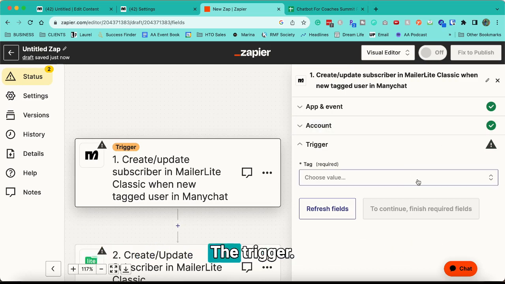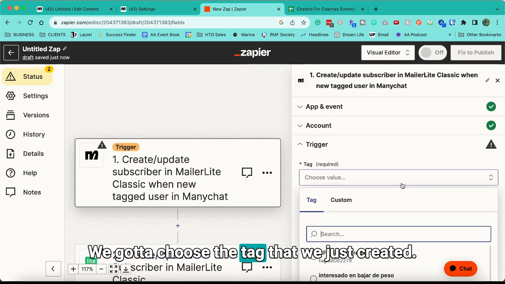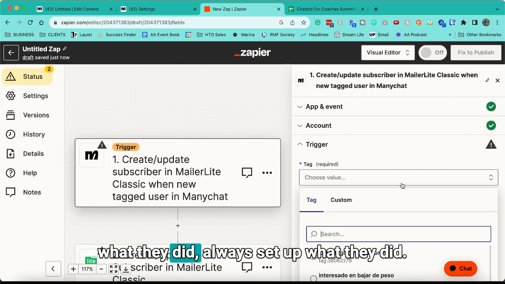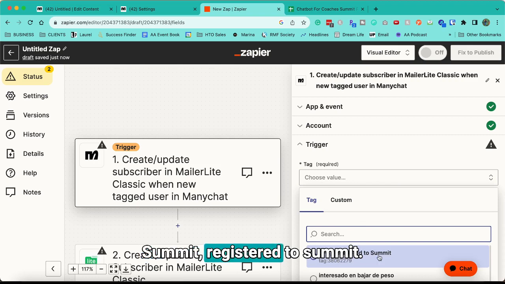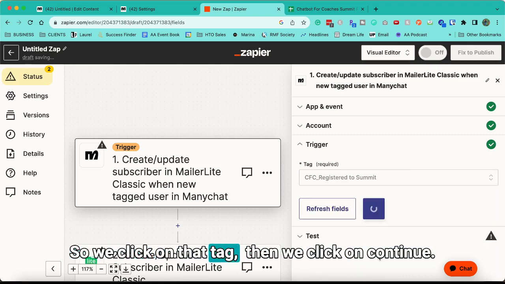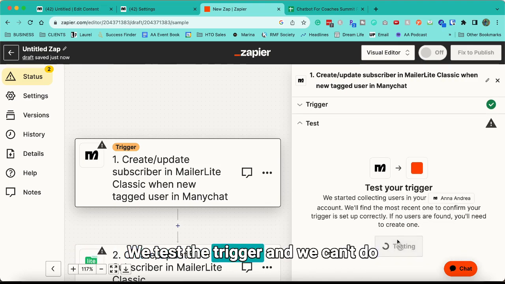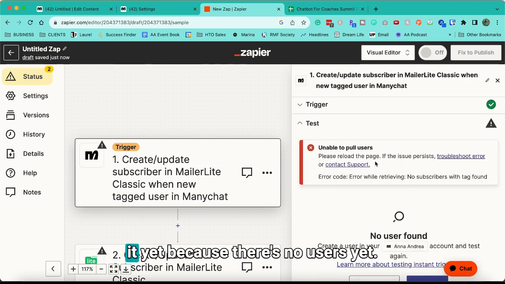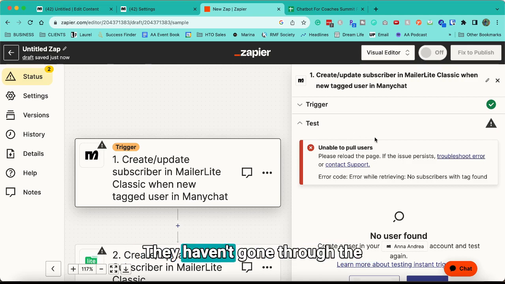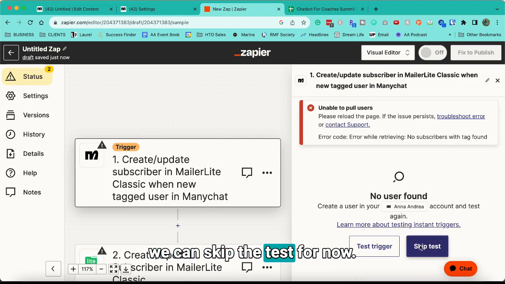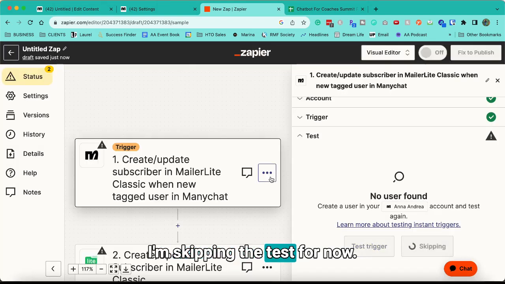Now what's going to happen? The trigger, we got to choose the tag that we just created. Remember the acronym of the summit plus what they did. Always set up what they did, the action, which is coach summit, registered to summit. So we click on that tag, then we click on continue. We test the trigger, and we can't do it yet because there's no users yet. They haven't gone through the process of registering. So don't worry, breathe. You can still connect it, and we can skip the test for now. Yes, I'm skipping the test for now.